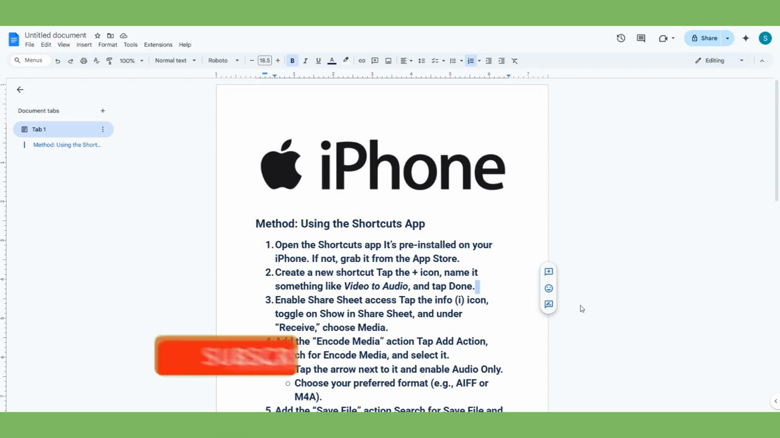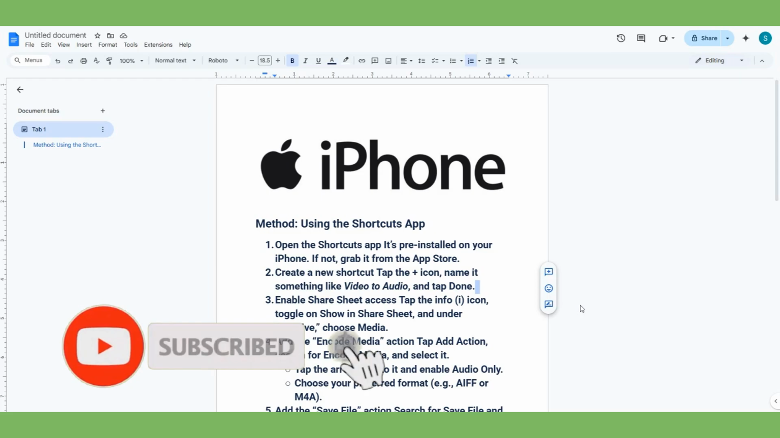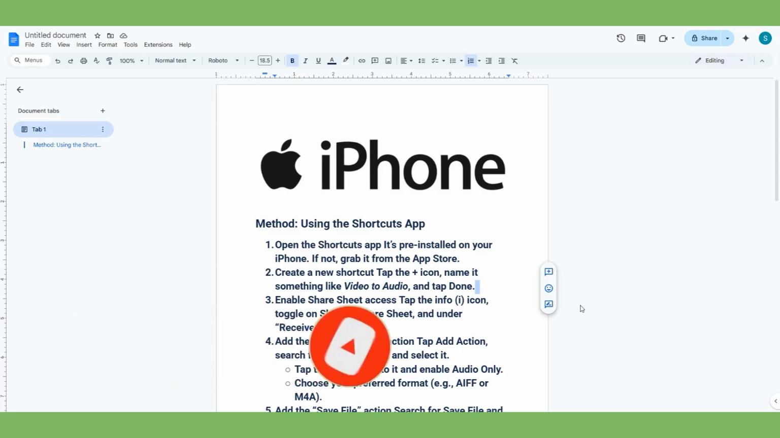This time we check how to convert video to audio in 2025 on iPhone. So let's start. I will share to you some tips that you can follow to do it.